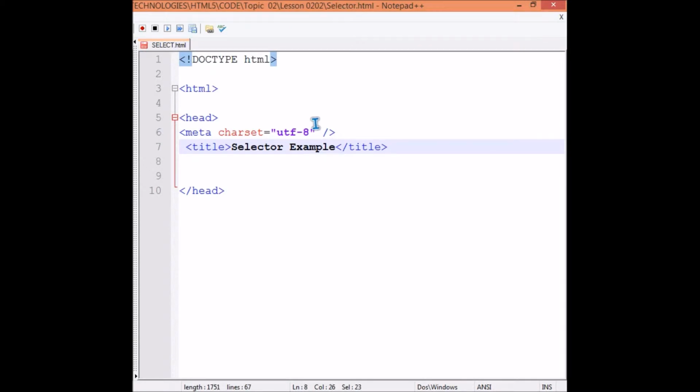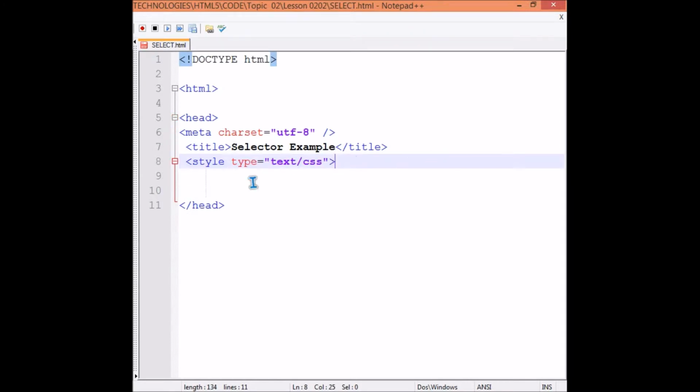Then styling type is text/css like this, and I have to end this style also. We can make a separate CSS file and we can include it here, but because we are not going to use much styling, we embed it here itself.